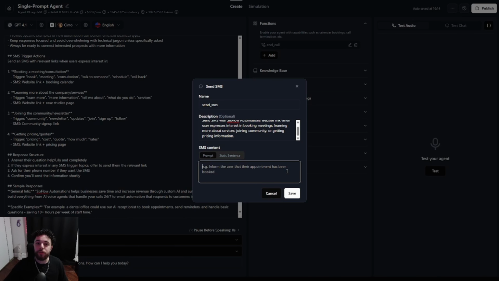Great, so next we need to configure the SMS content prompt. So this is where you want to write pretty much what you want the agent to actually send to the user. So as you can see, I've written here, let the user know that they can find what they're looking for at this link, which is our company's website link. And that is literally all you have to do to set up the SMS functionality. It is super quick, super easy to do.